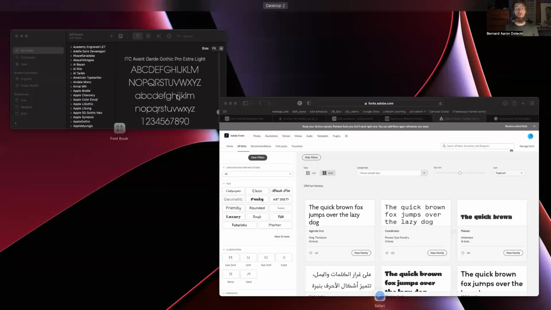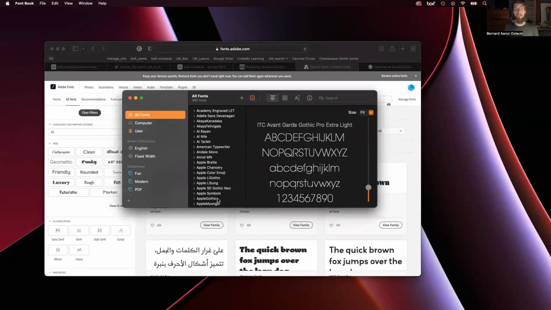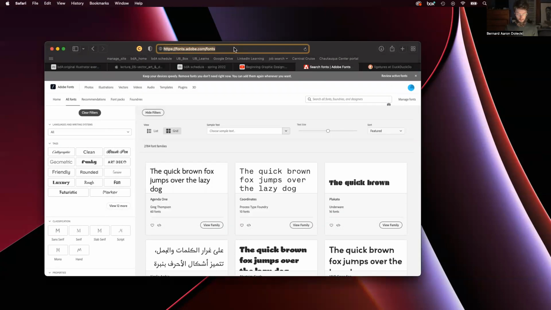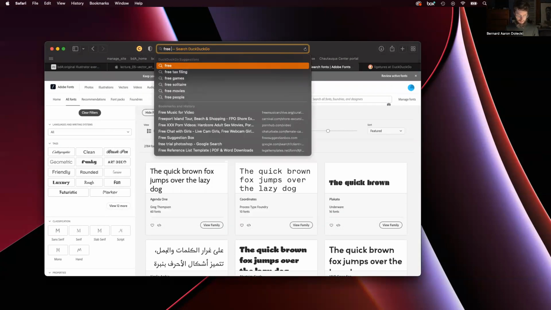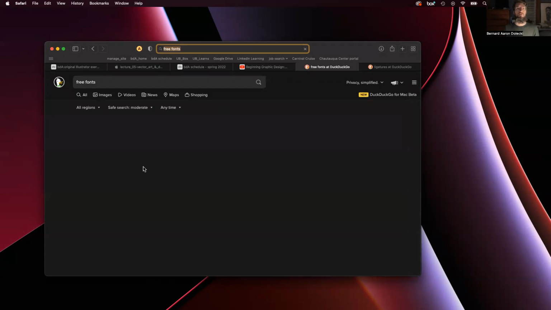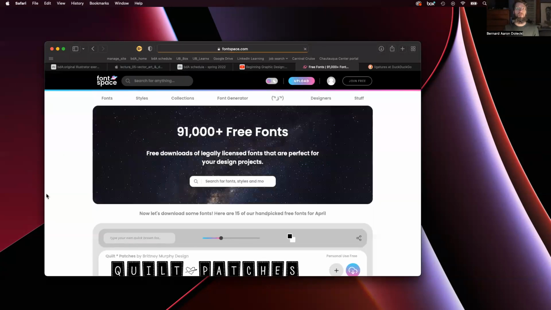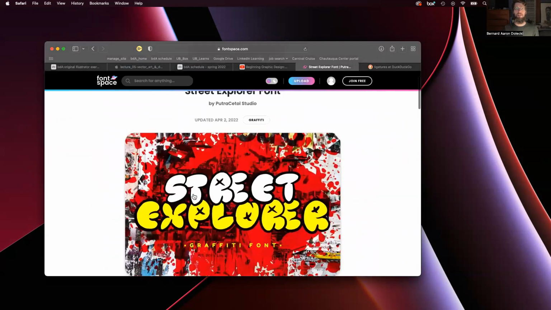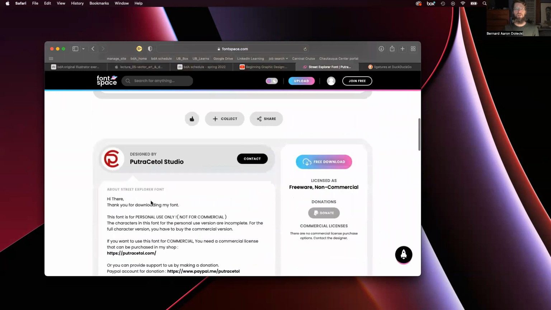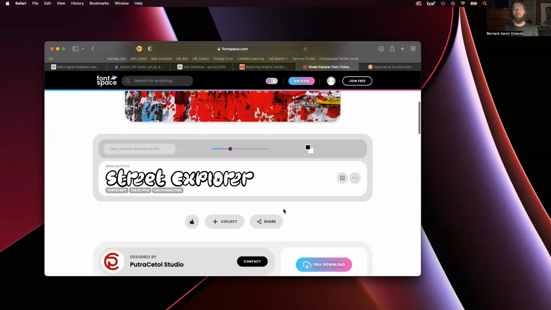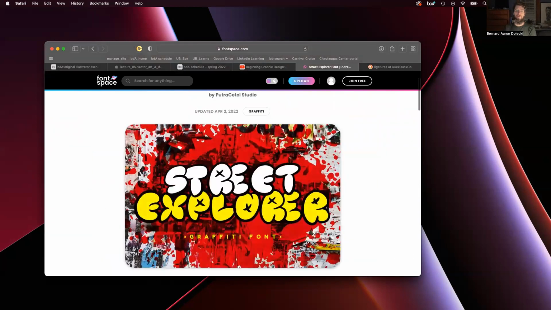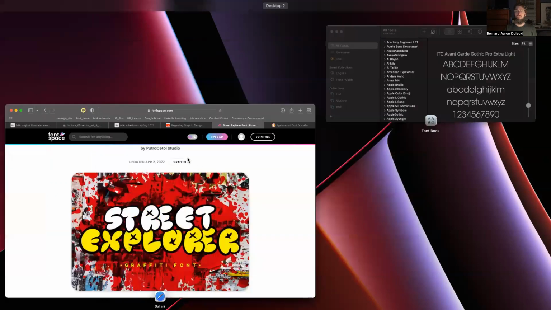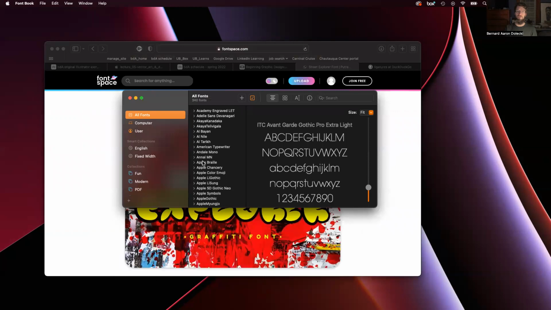So Font Book is a way to use typefaces outside of Adobe. So if we were to go on some random website and search for free fonts, whatever, you might have to make accounts and that sort of thing. But you can find different fonts in different places and download them. I don't think that's, it looks like spam. But you can download free fonts. And then once it's downloaded, you just literally drag and drop it into your Font Book.